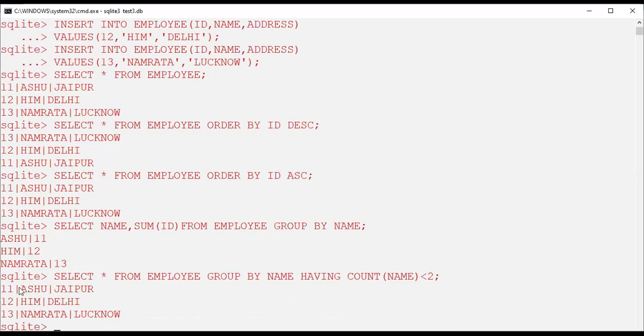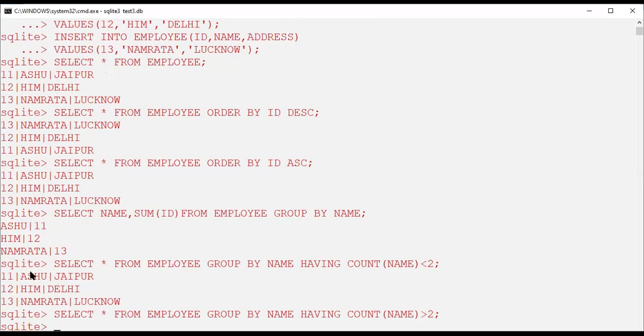So here we have all these; only 3 values we have inserted, and each one of them is appearing only once. So it is giving Ashu Jaipur 11, Delhi 12, Namrata Lucknow 13, like that. It is appearing only one time. So this condition is true for less than 2, and this is the result. If I make some changes over here to greater than 2, what will happen? Nothing, because each entry in the table is only once.